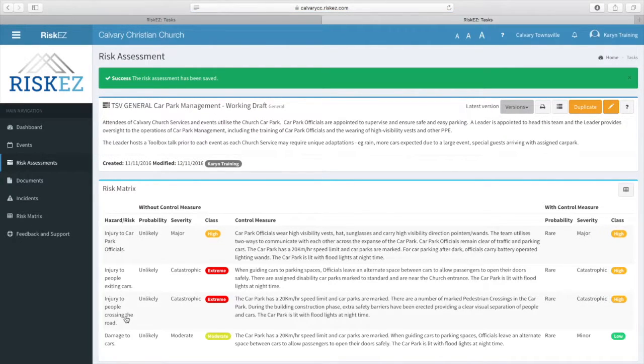So that is how you write a risk assessment in Risk Easy. I hope this has helped you. We do have more tutorials available, so please have a look at these. And don't forget, we have a help function built in by tapping the question mark at the top of each page.